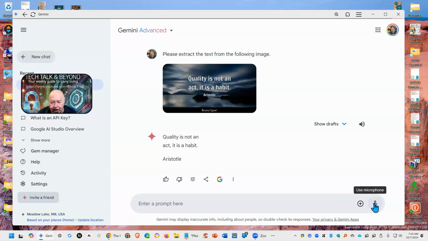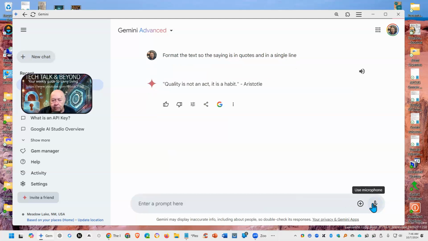And there is the text, but I'm not quite happy with that. I want to go one step further. So my next prompt is simply to say, format the text so the saying is in quotes and in a single line. Let me submit it and we'll see the results.